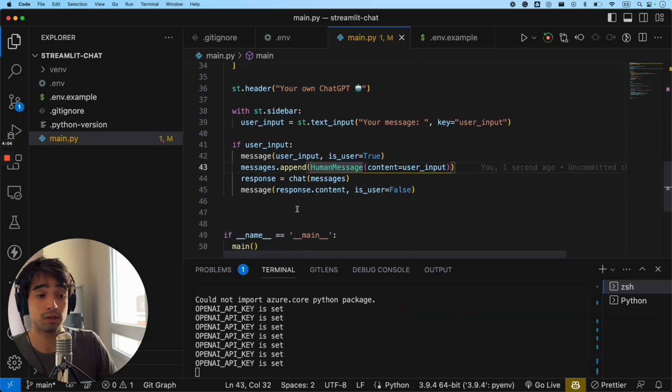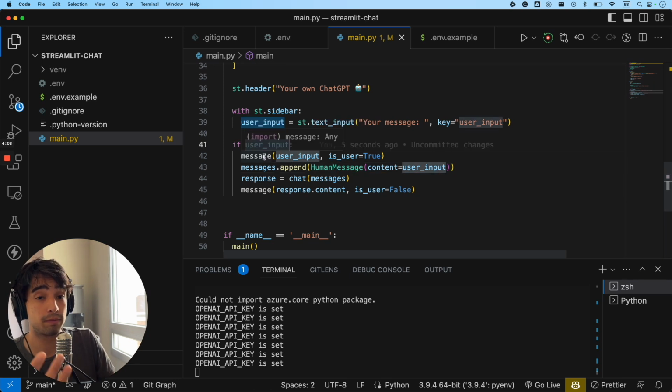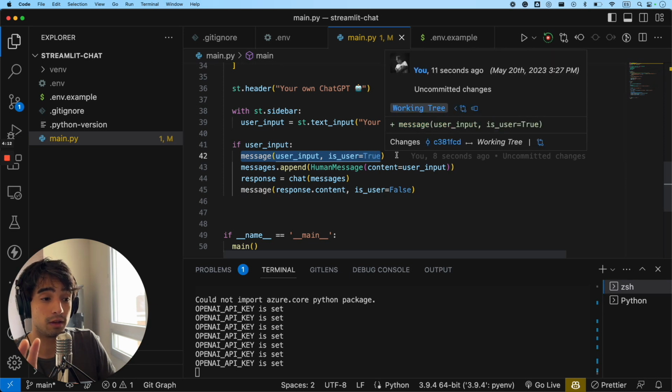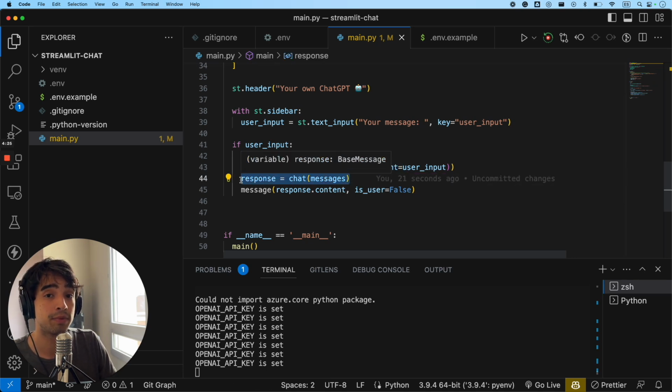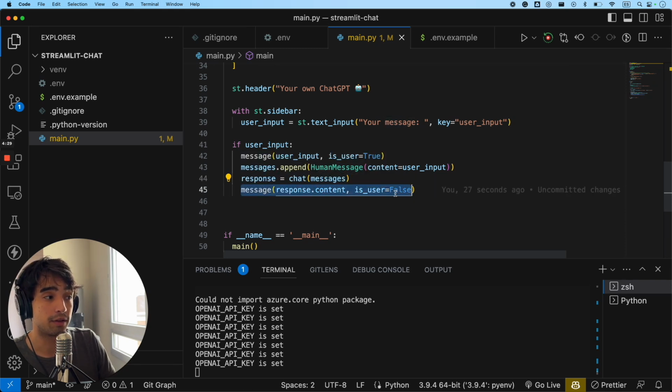So there you go. So just to recap, when the user clicks and submits an input, we're going to show that in the graphical user interface using our Streamlit Chat. Then we're going to append that message to our message history. Then we're going to send the message history to our chat, and we're going to show the response in another message.